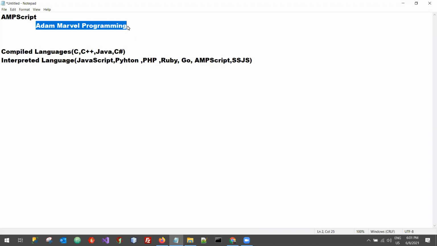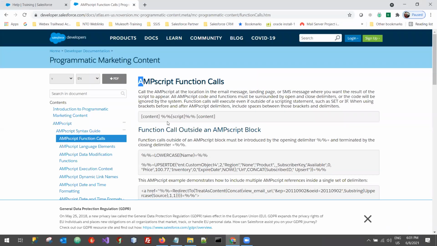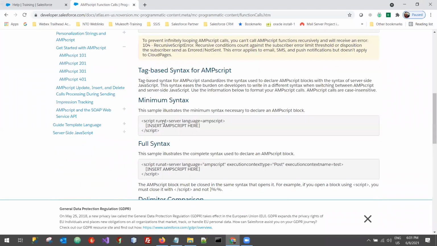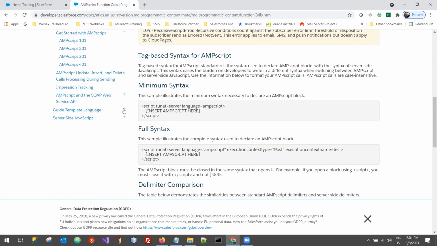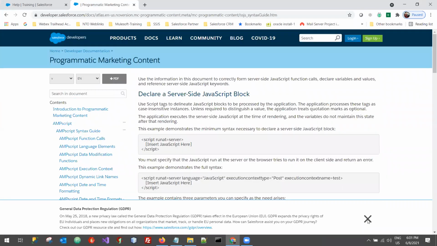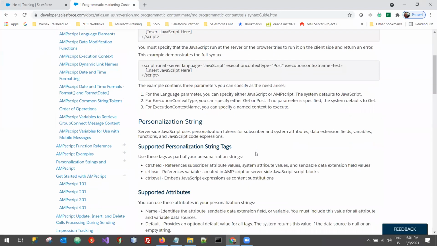SSJS is a proprietary language of Microsoft. That is very important for you people to know. So let me jump into the drive, that is the help doc of Salesforce, developer.salesforce.com. And here I would like to know three languages: guided template language, server side scripting. Let me go into this. Hopefully there is a link to Microsoft MSDN.